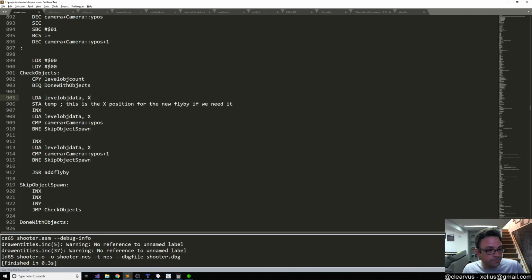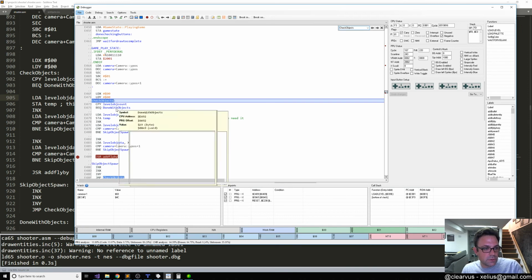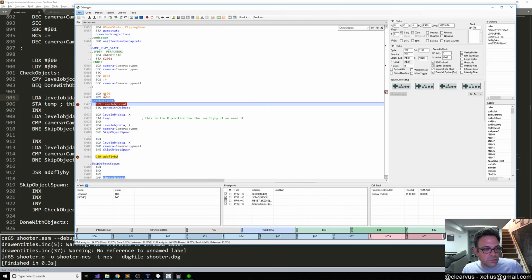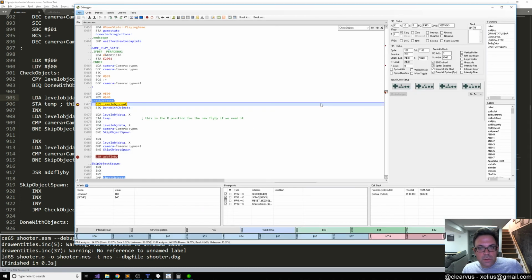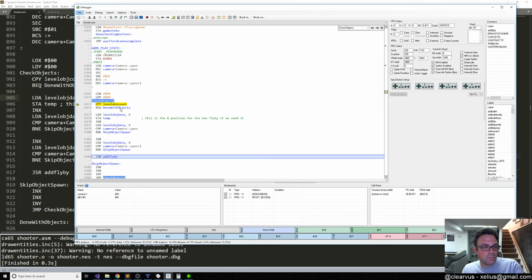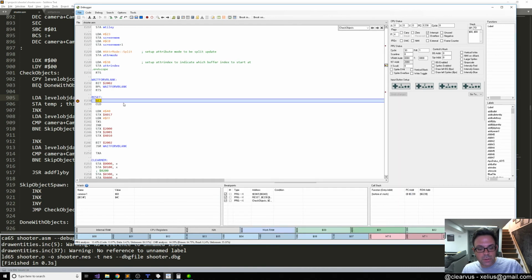Because, no, that doesn't make any sense. I was going to say I was starting at index 1, but no, we changed that. So check objects. X should be 0 coming into here. Let me restart this.